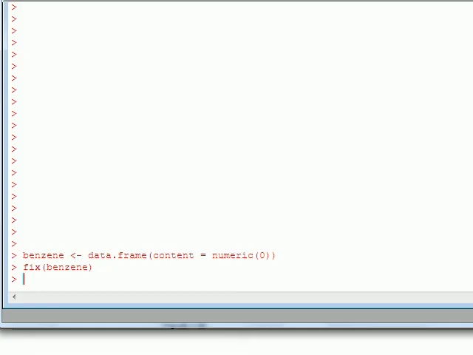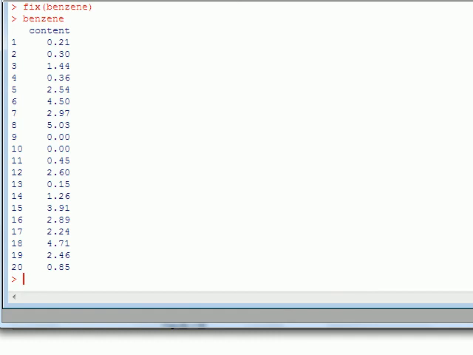Okay, so I entered all the data values, and if I want to check them, which is a good idea, we just type benzene. And there's a list of them, and we can check them against the values. Now, I really don't have to do all this, but I like doing it. So the number in this data set is 20. You can see that from right here.